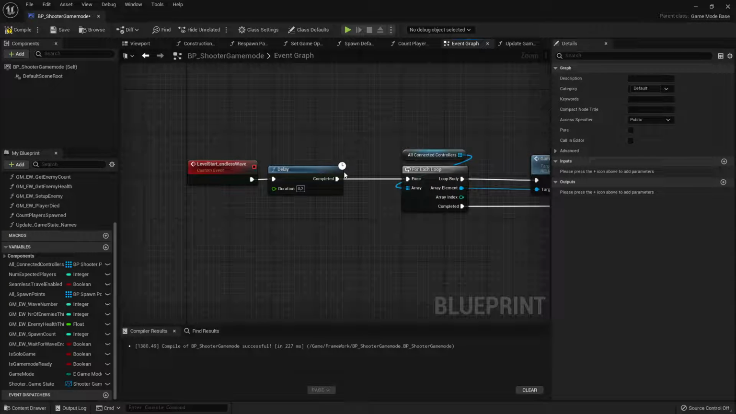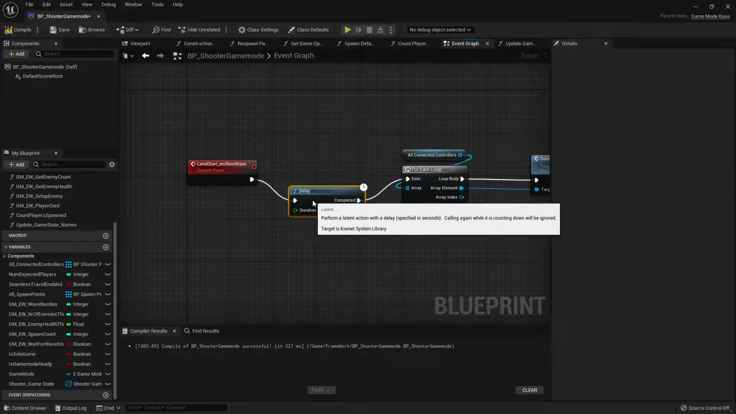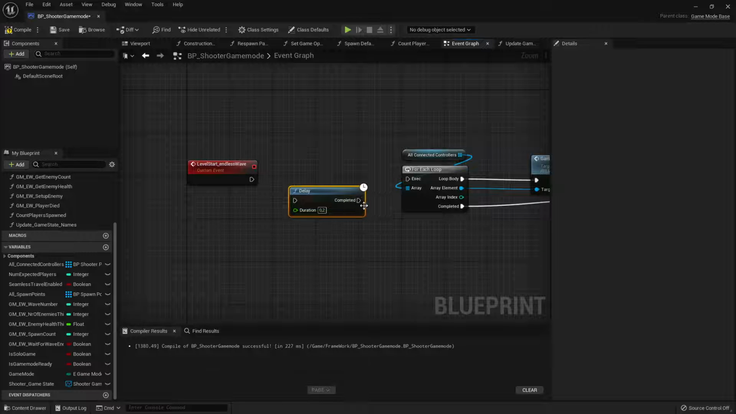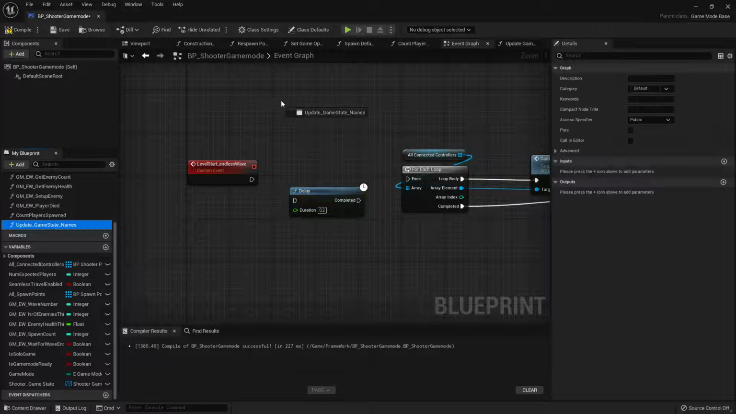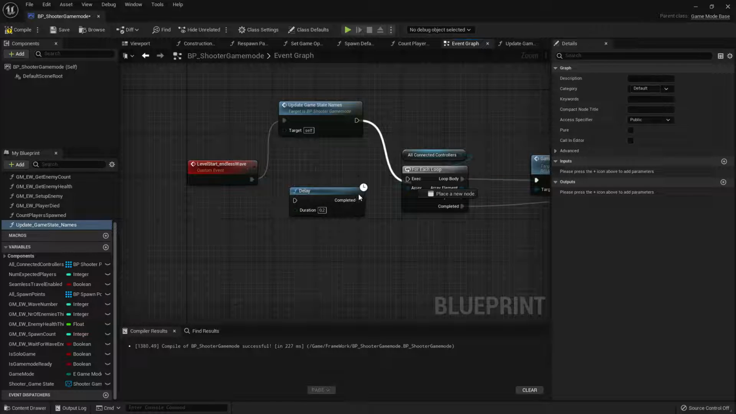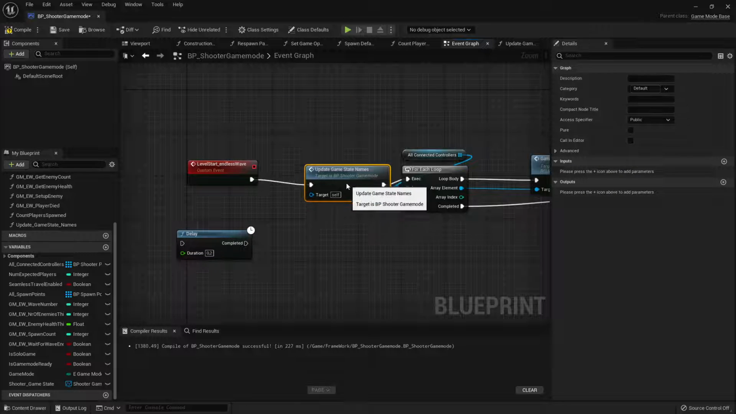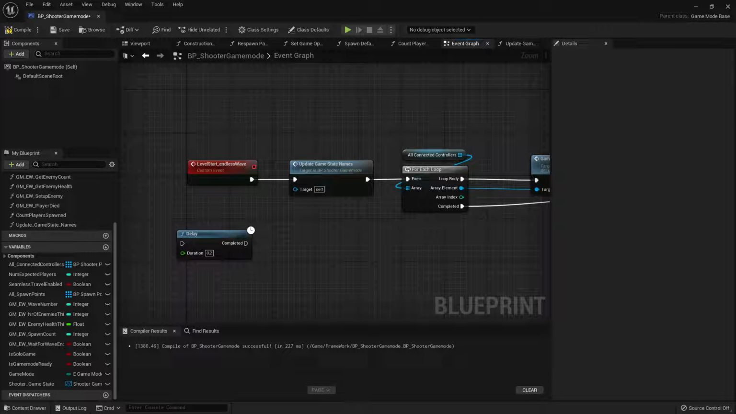And that's over here, and we can actually get rid of this delay as well. We don't need it anymore, and we can simply drag in our update game state names, and we can plug it in right between here. So now if the level loads and the map starts, we're going to update the game state names. Okay, so this should actually make the names work.